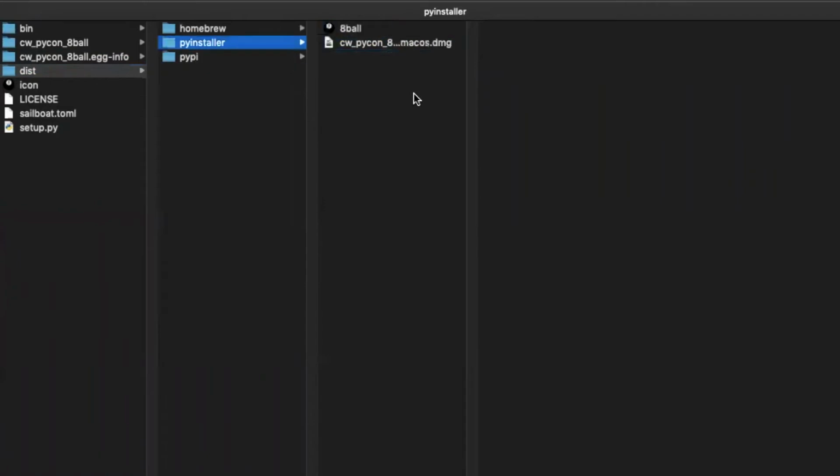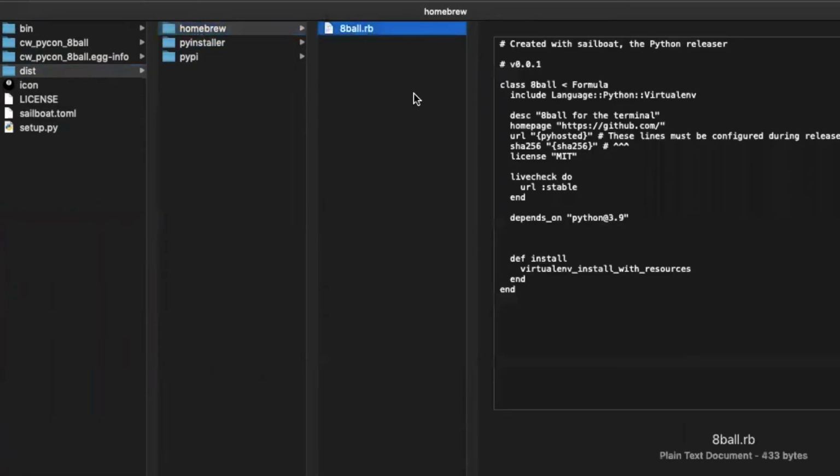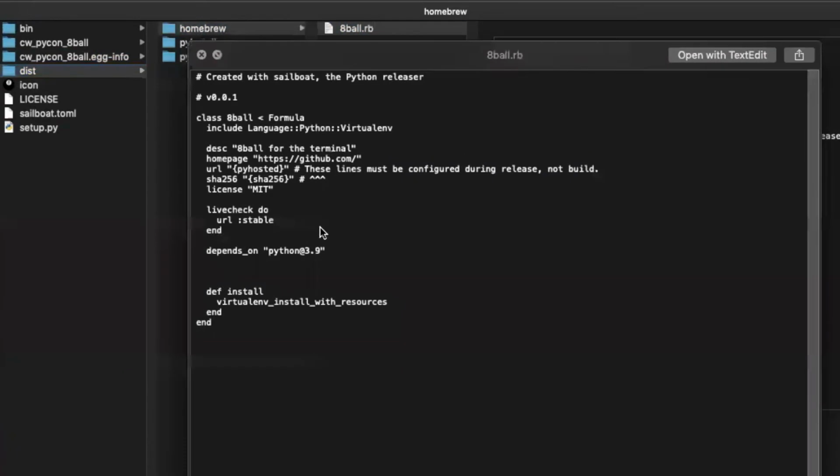Okay, so next is Homebrew. So 8ball.rb, it's a Ruby Homebrew formula. Might look confusing if you don't use Homebrew. You don't have to build this. It's just a way for Homebrew users to install.